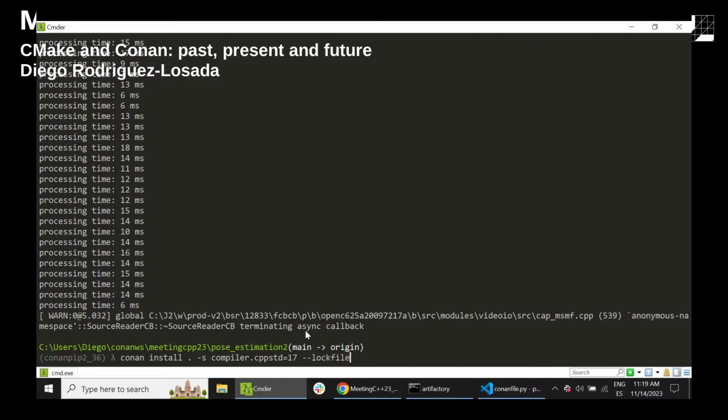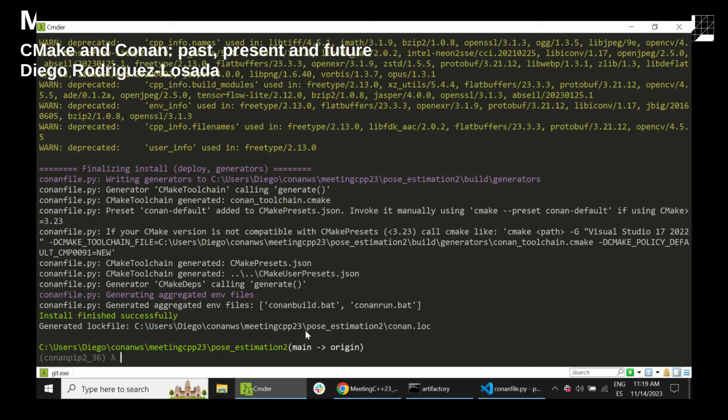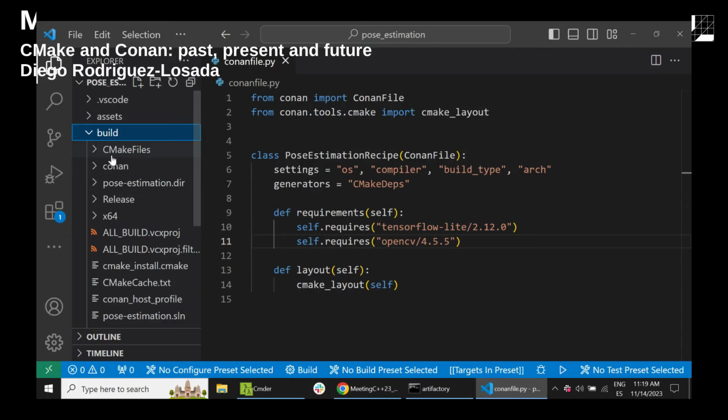Log file out. Let's see if it works. And then let's see what I'm putting. No, sorry. This is.